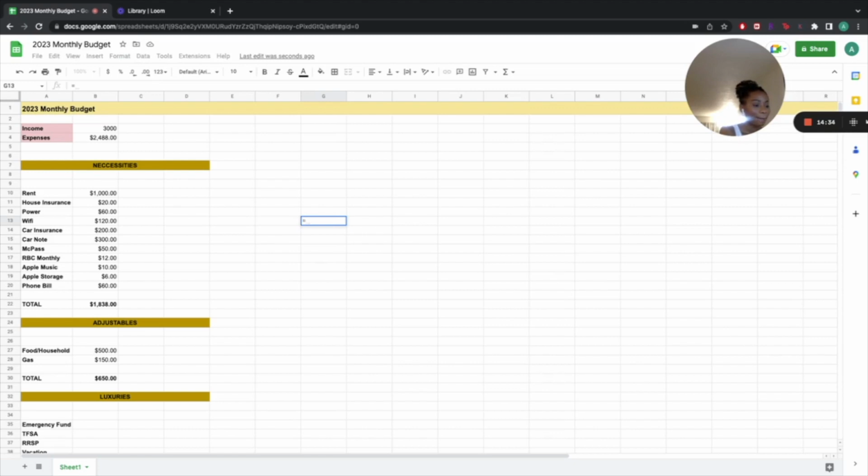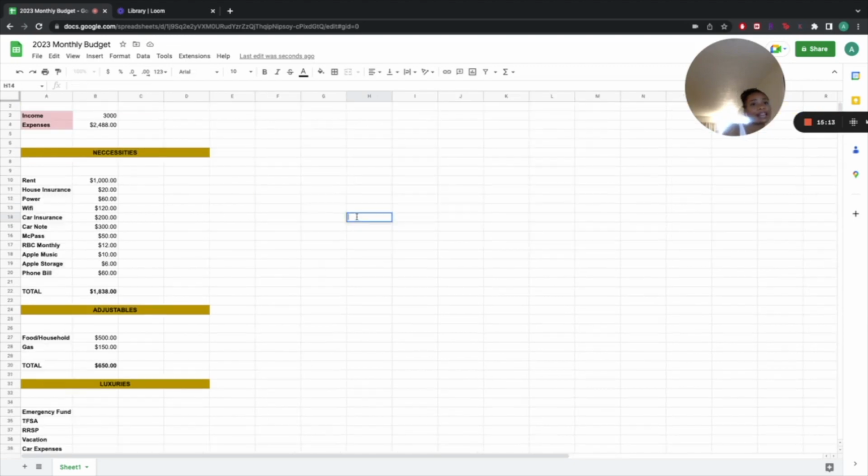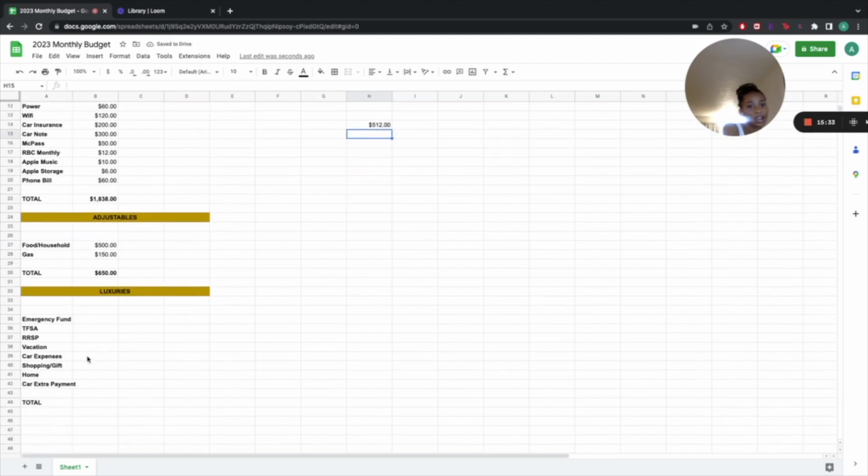Let's see, B4 multiplied by 3, which means I would want to have at least $7,464 in my emergency fund. But that's not what we're talking about today. The income is $3,000 and expenses is $2,488. We'd have to find out how much you have left for luxuries and how we're going to share it. So let's do a quick B3 minus B4. So we have $512 left. I'm just going to put random numbers here until it's $512.